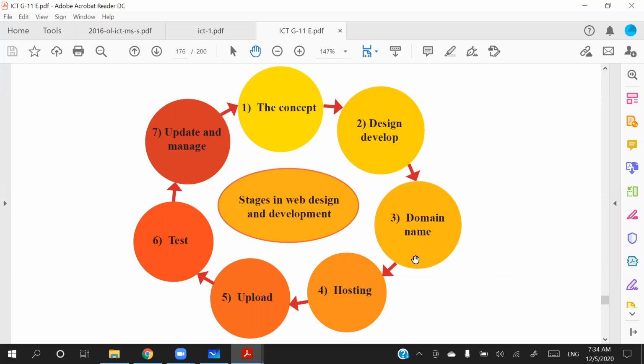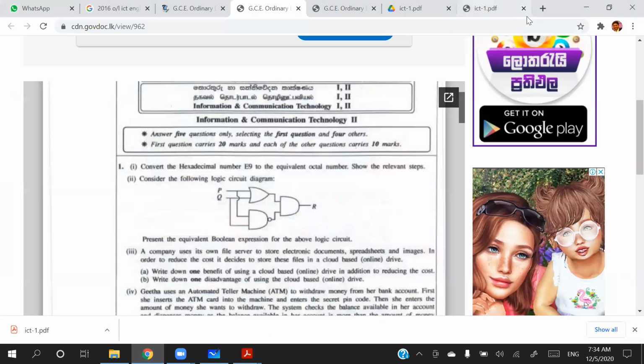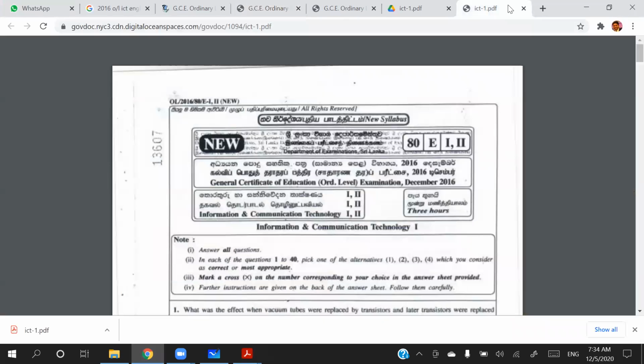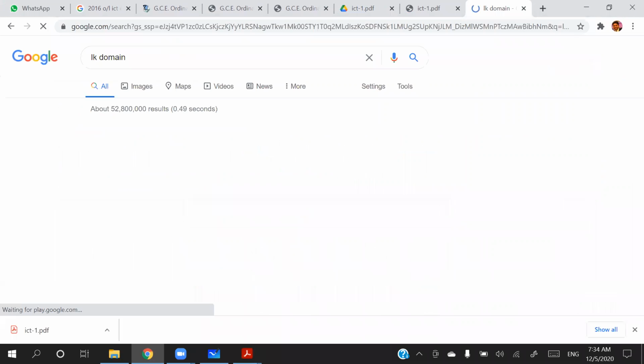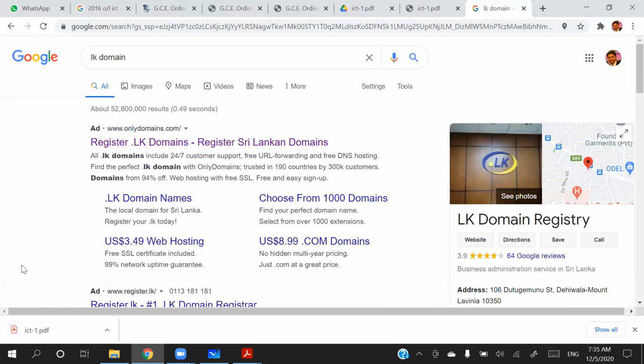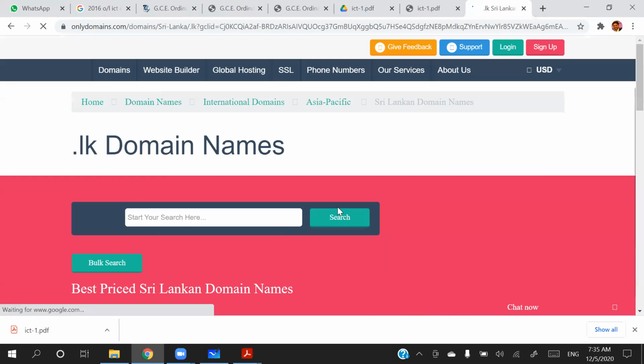Okay, let me show you a website where we can purchase domains. There are websites providing this domain facility. One famous website is the LK domain registry, register.lk. Here you can purchase LK domains. This is famous for purchasing LK domains.